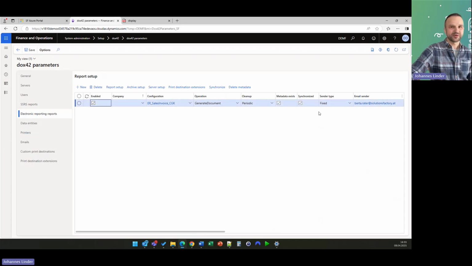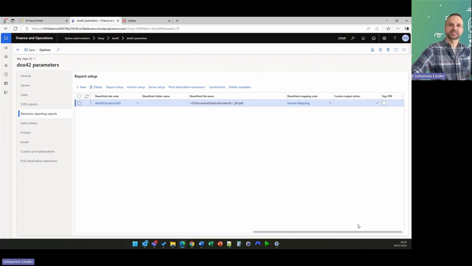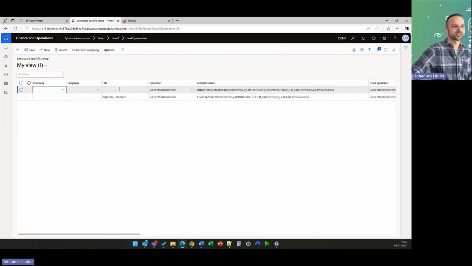They are working very much the same, with a little bit of a difference to what you're used to with the SSRS. So you still pick the configuration, like the one that we have just done with the Excel. You can pick the operation. You can link, for example, the SharePoint site codes, the email sending. So pretty much everything that we have done with the SSRS reports, we can also now do with the electronic reporting reports.